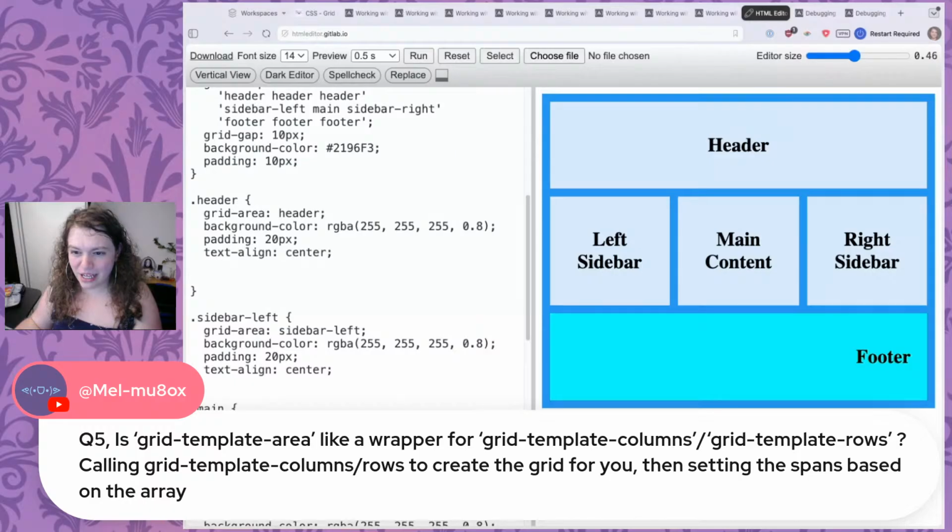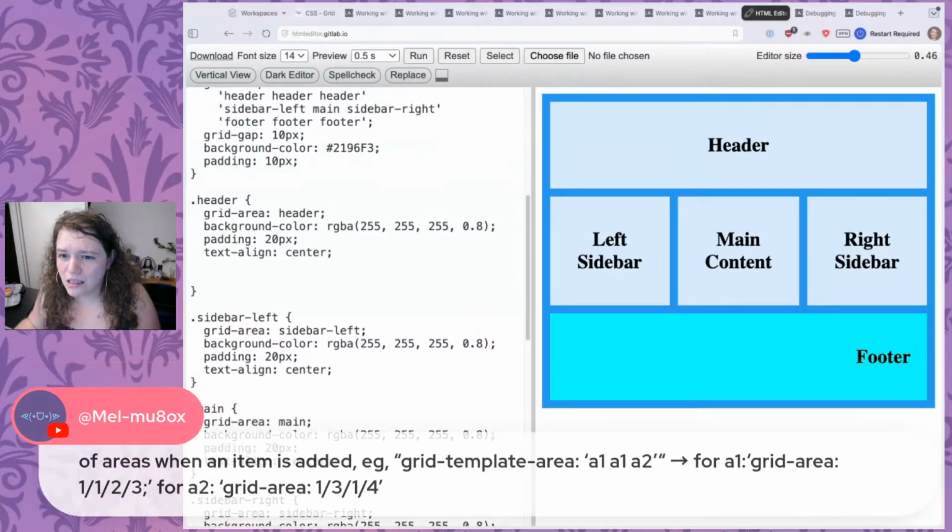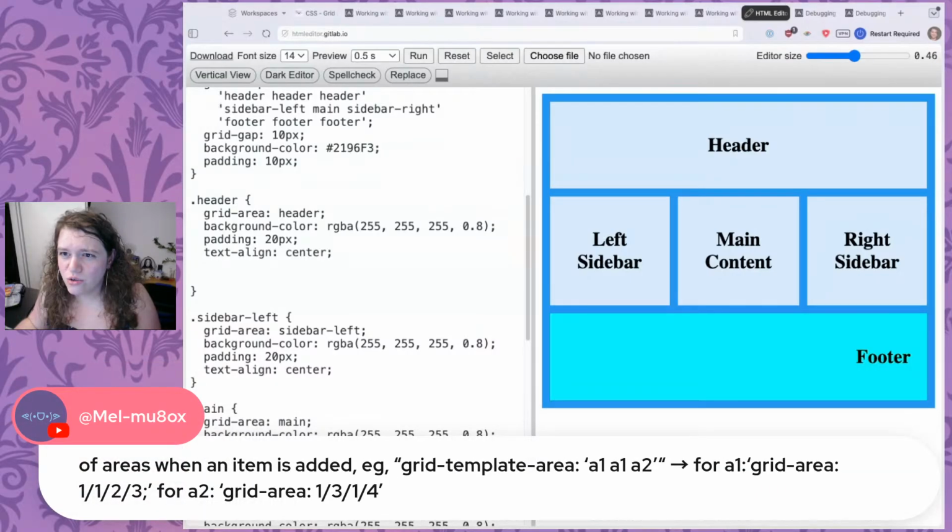Is grid template area like a wrapper for grid template columns, grid template rows? Calling grid template columns rows to create the grid for you, then setting the spans based on the array of areas when an item is added. For example, grid template area A1, A1, A2. For A1, for A2, grid area 1314.